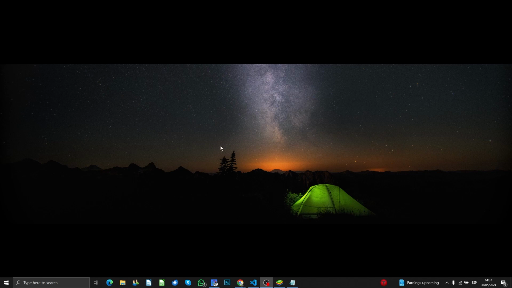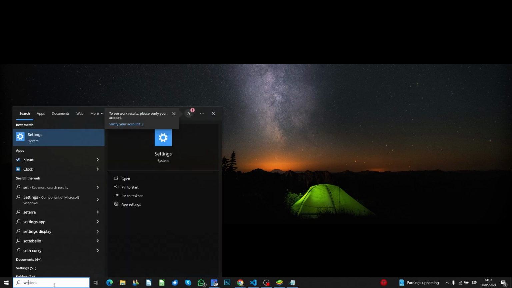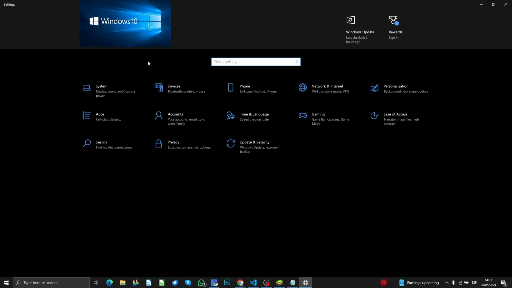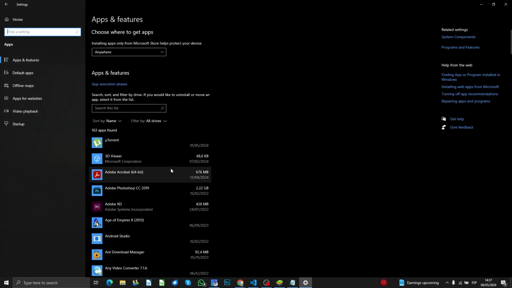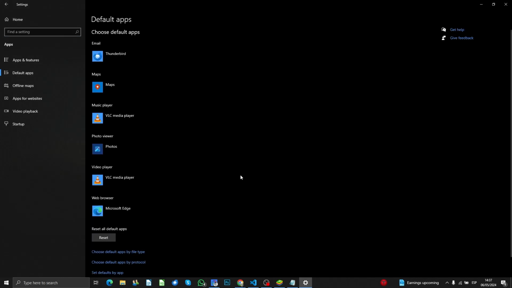In order to do this, let's go into the search bar and type settings. Here you've got the application. Once it is open, let's go into Apps. And here we've got the Default apps option. Just click on it.